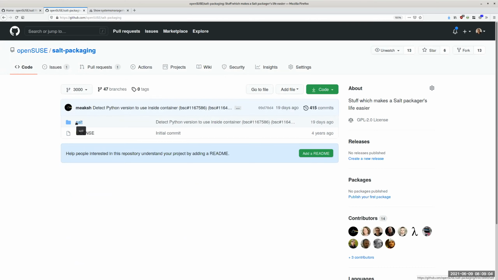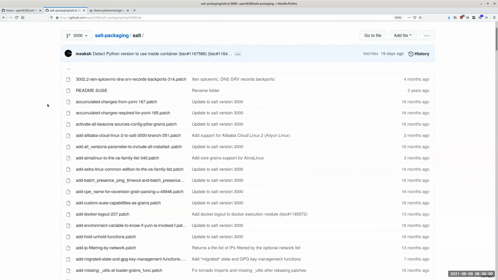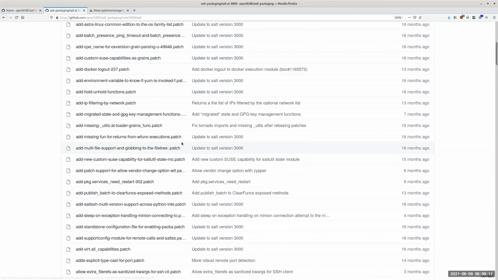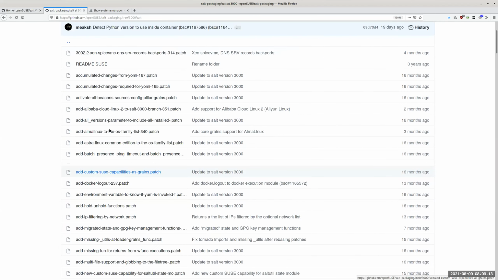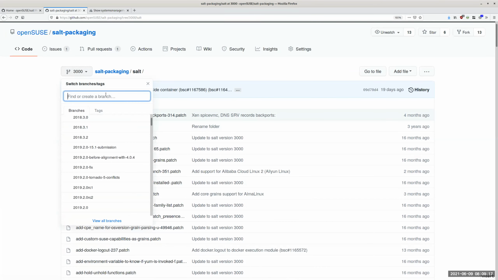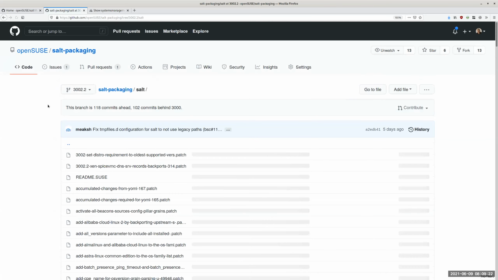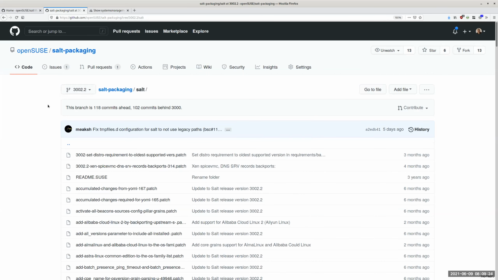It's quite boring actually. So we have in Salt a lot of patches, as you can see. If we scroll down a bit, these are all the patches that will be in our package. In this case, it's Salt 3000. We also have a branch for 3002.2, which is actually 3002.